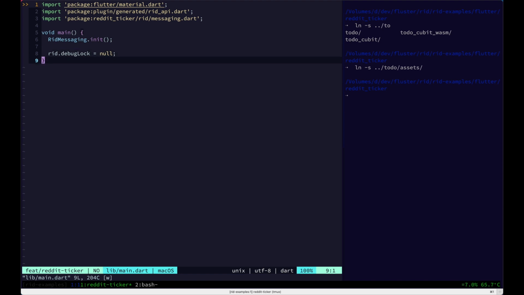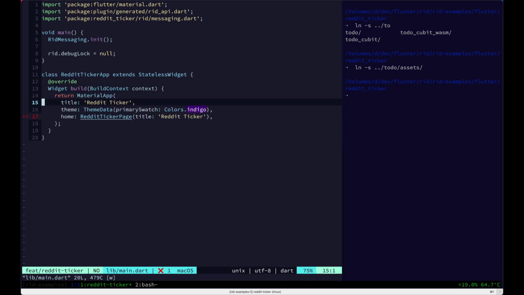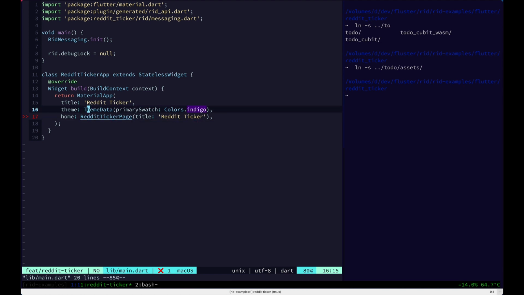And then we are ready to run the app, but we don't have an app yet. So let's actually implement that. So we're going to have a stateless widget, and it's going to be the Reddit ticker app. And I'm not actually going to write all this out by hand because it's just boilerplate that's very repetitive and very, very similar in pretty much all the Flutter apps. So I'm just going to copy that in. And we can see here we need a Reddit ticker page next. We can see we're just setting up the theme. I'm wrapping everything in a material app.